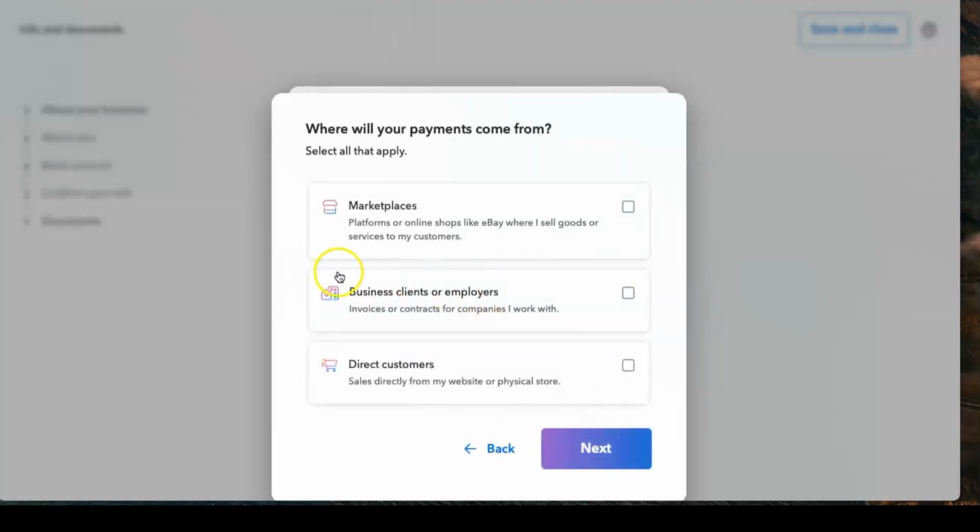Alright, so they say where will your payment come from? So you have to pay attention to this. Let's imagine that you are into importation. Your customers will send money directly to your bank account. You can use direct customers, sales directly from my website or physical store, or you can choose business or client or employer. Let's imagine that you are a remote worker, you work remotely, you want to click that.